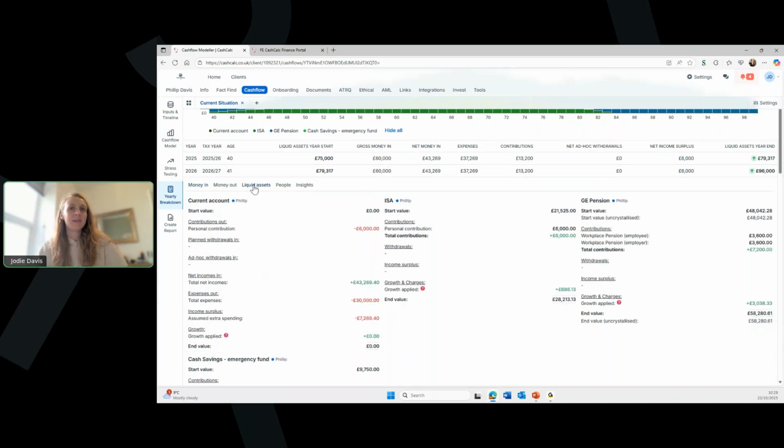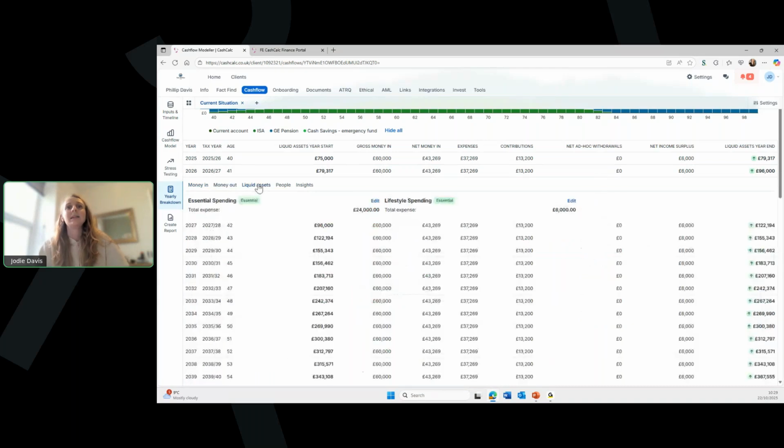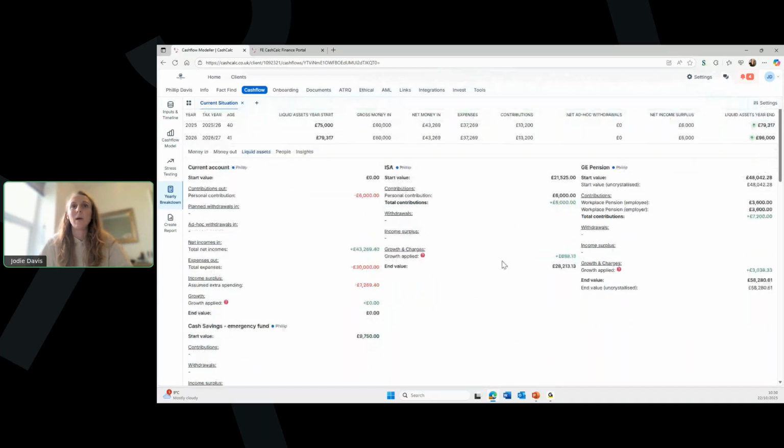Money out is their expenses, and liquid assets here is where you would come if you wanted to see the nominal effect of a withdrawal or a charge. It will give you anything you've added as a percentage. You can find the numbers related to that in here. And you can also see how things like inflation, growth, charges, etc. have affected one specific pot in any given year.